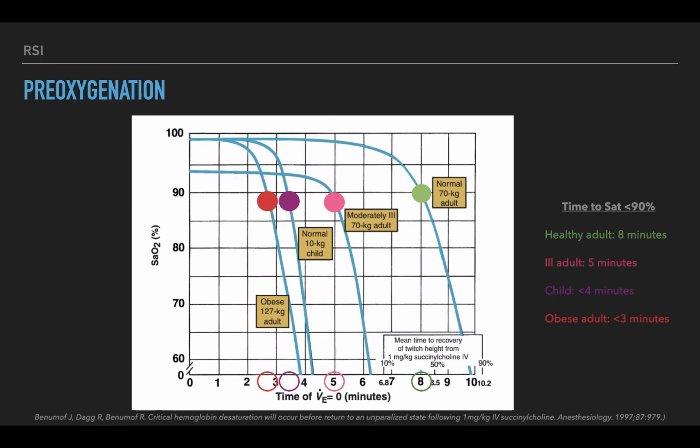And the reason that pre-oxygenation is so darn important is kind of shown on this graph here. This is a normal, healthy 70 kilogram adult patient. You have about 8 minutes apnea time for this patient before they are going to desaturate below 90%. And if you look, for all of these curves, as soon as they hit that 90%, they all tend to pretty precipitously drop off. So healthy adult, you make them apneic, you've got about 8 minutes. That's usually plenty of time to secure an airway.